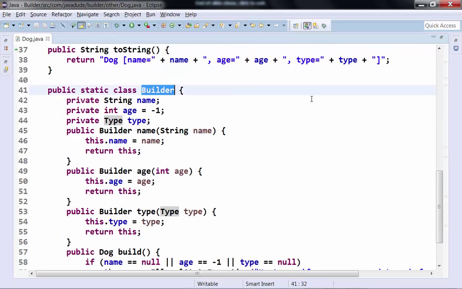Then I'm going to define this builder. And typically when you use this pattern, you define an inner class called builder. You don't have to. You could put it someplace else. But quite often you'll see people say it's a subclass that you can reference from outside. So we're going to create an instance of it.